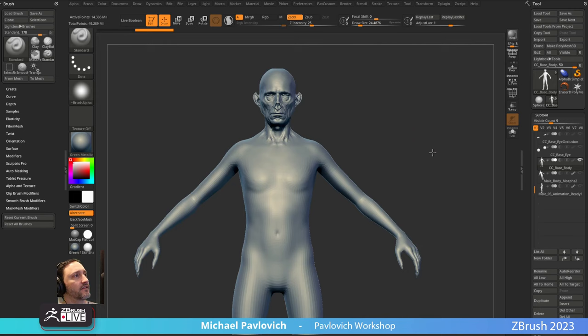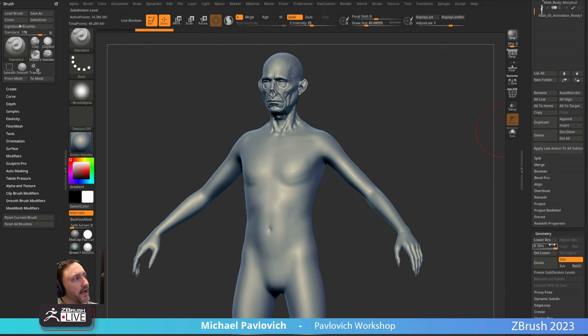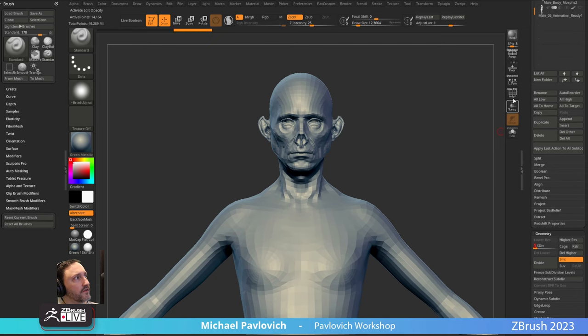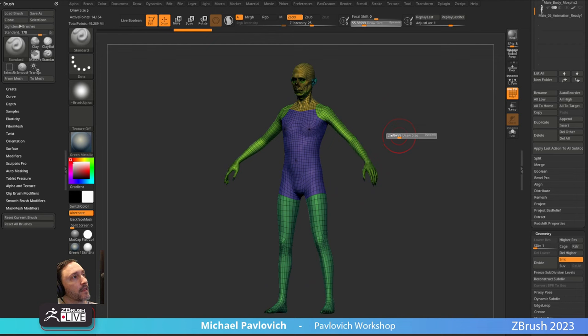So two things. Number one, I already have topology. I'm on subdivision level 6. So here is the fully realized kind of gross character here. And then if I drop down to subdivision level 1, this is the game res that we're going to be sending over, and it's got all the polygroups on there, and we're just going to kind of start fleshing this body out.